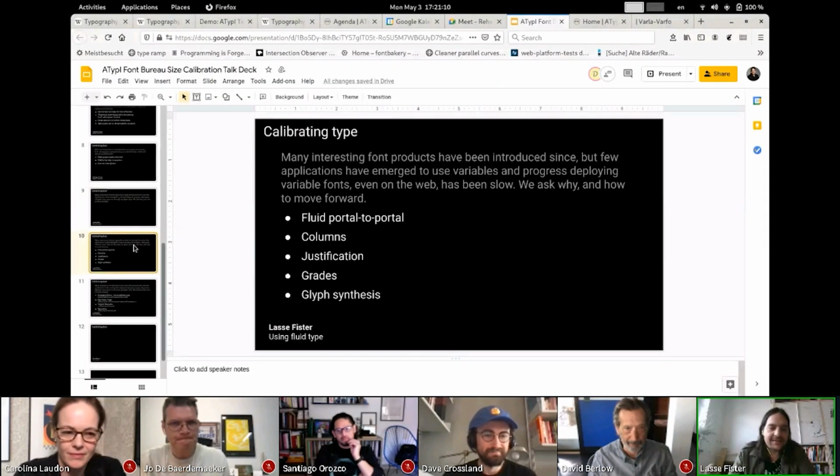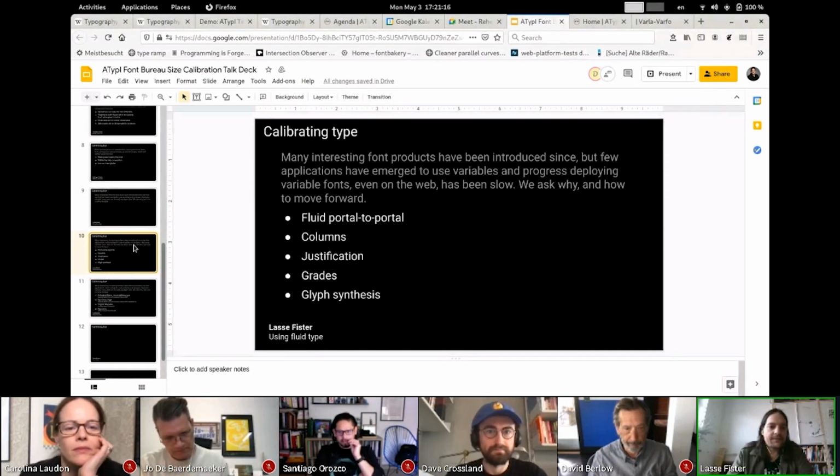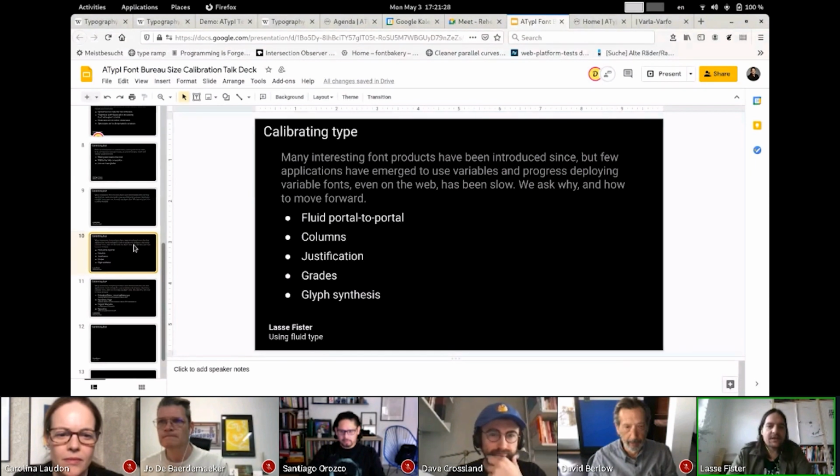So what I did is actually typography in the browser with these fantastic fonts, and I implemented some nice layout things and typographic things that I'm going to show in a live demo in just some seconds. So one thing I'm going to show is fluid portal to portal, which is like responsive design, and how we decide to make columns, justifications, grade, and then also how these fonts can be used to synthesize glyphs when you need them. You'll see that in a second.